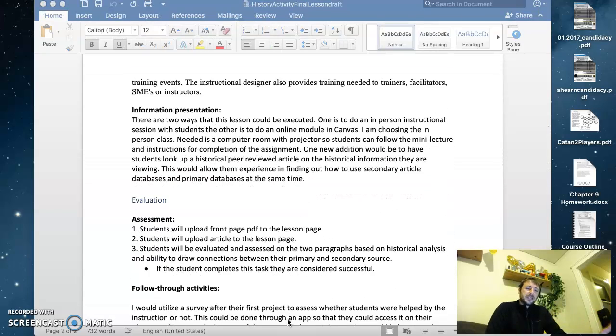There are two ways I feel like this lesson can be executed. One is in person, an instructional session with students. The other is to do an online module in Canvas, which I have done before. I am choosing the in-person class to develop for the final lesson plan here.